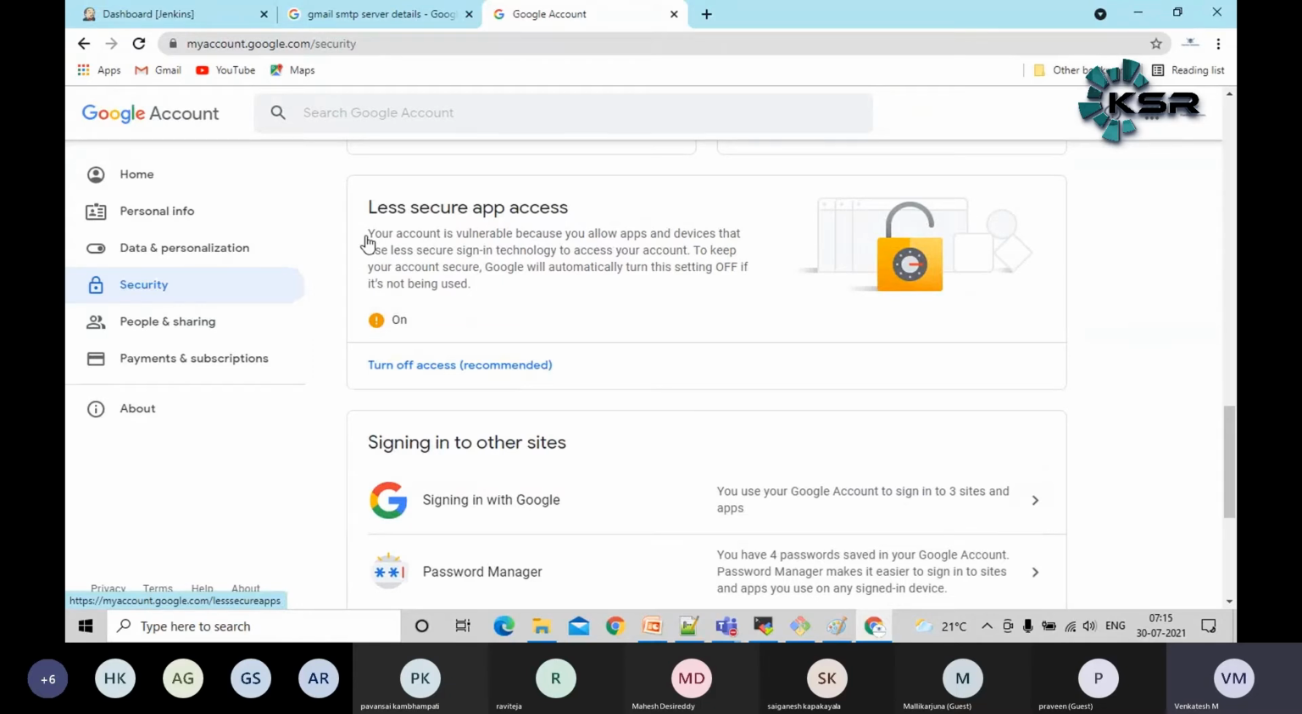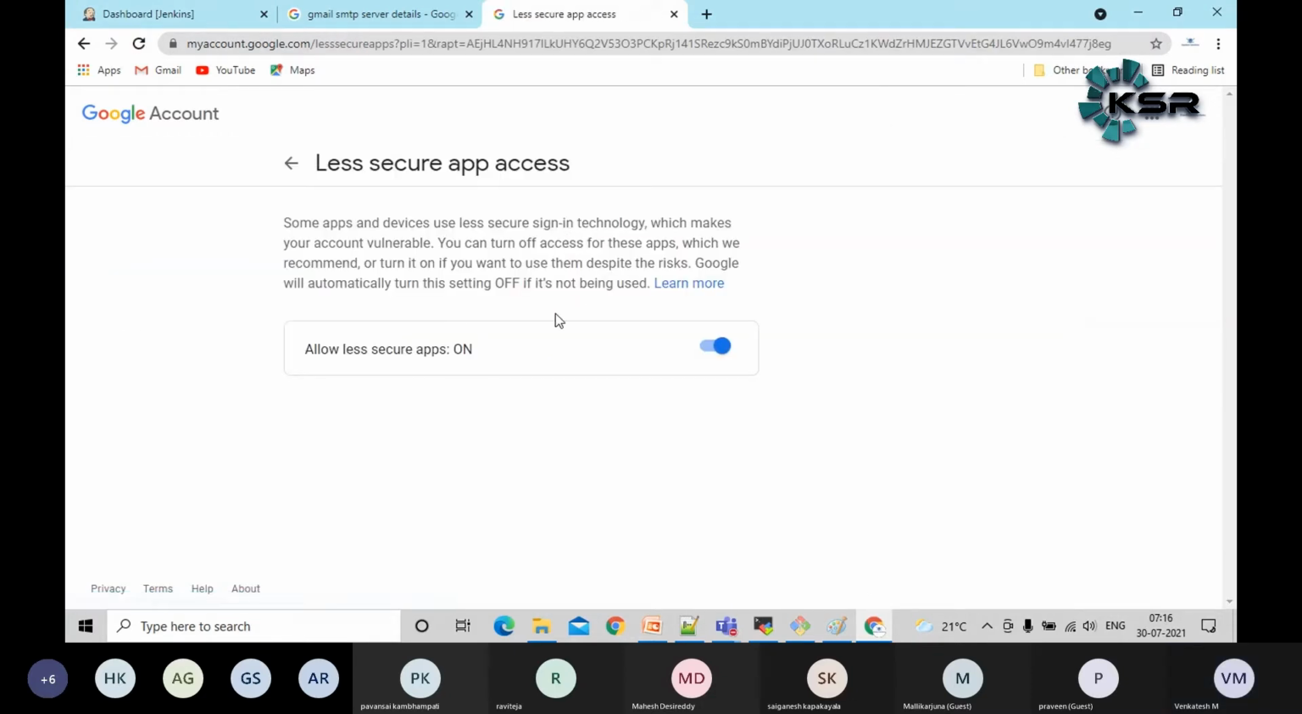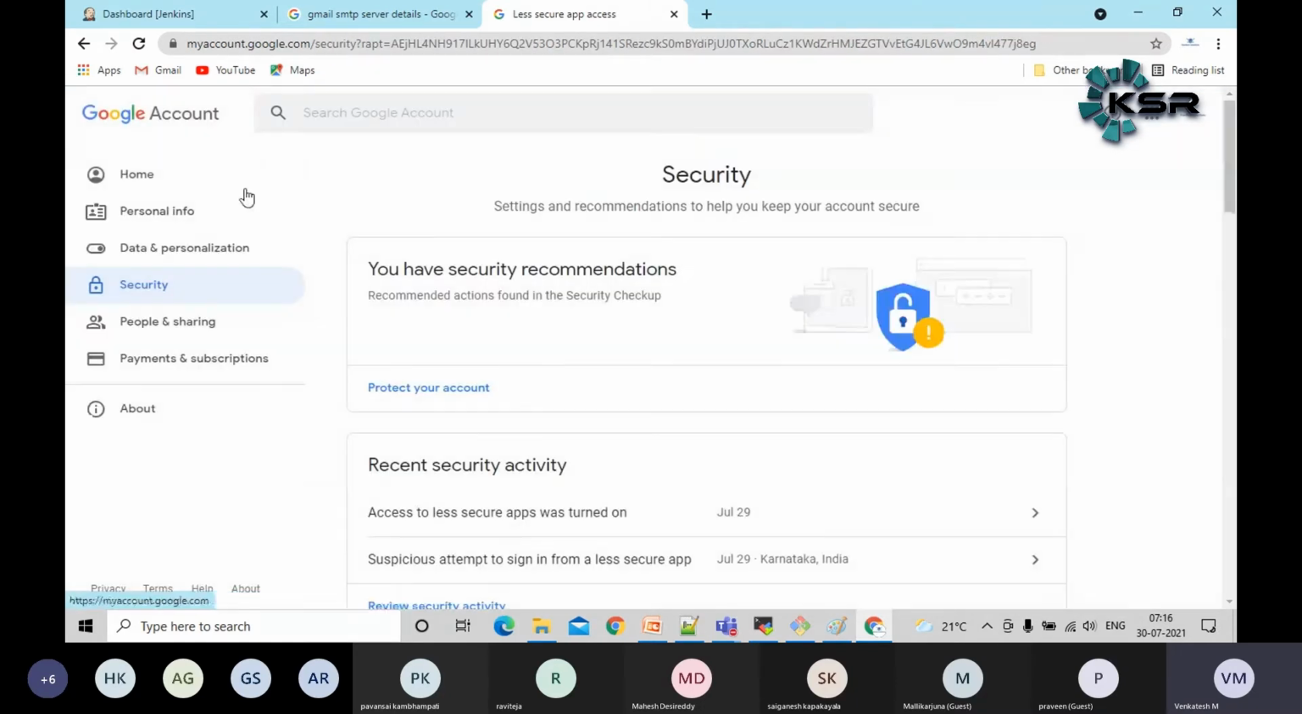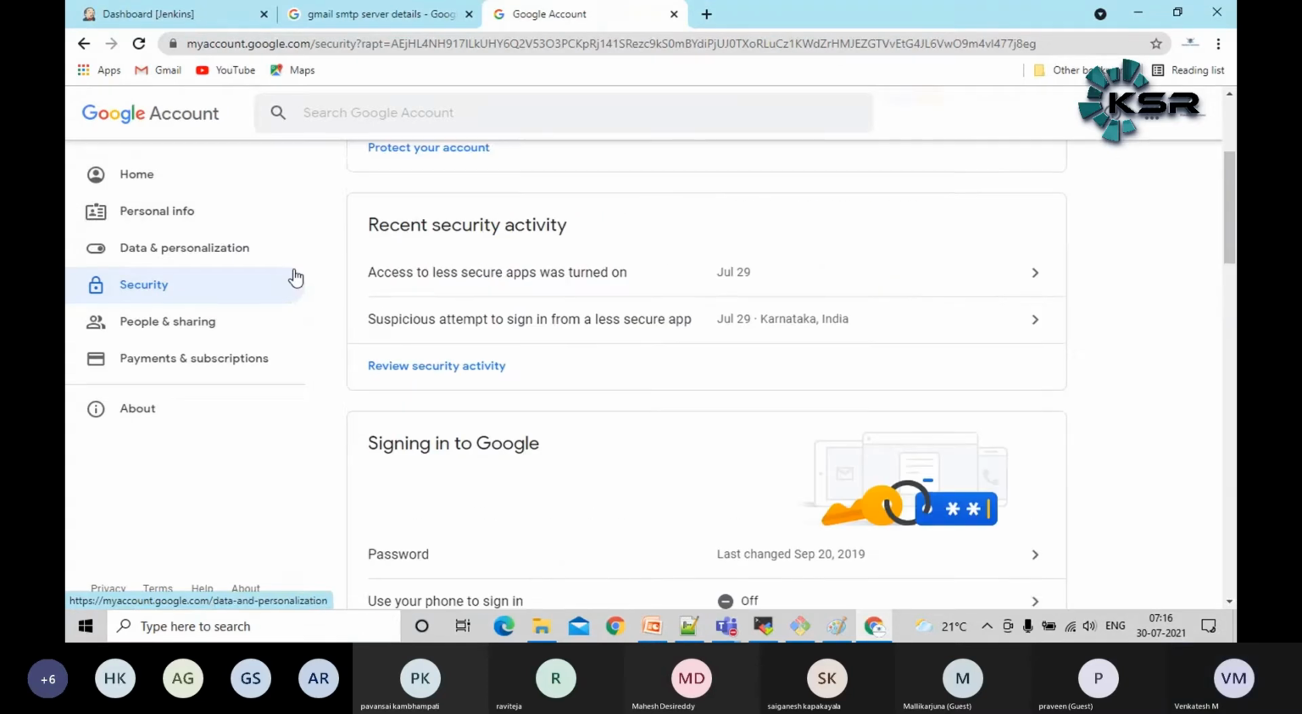As you can see here, your account is vulnerable because you have apps and devices that use less secure signing technology to access your account. To keep your account safe, Google will automatically turn off the option if not being used. That means whenever you are configuring, you need to check here. You need to allow this option. Then only you will be able to send the emails from Jenkins.